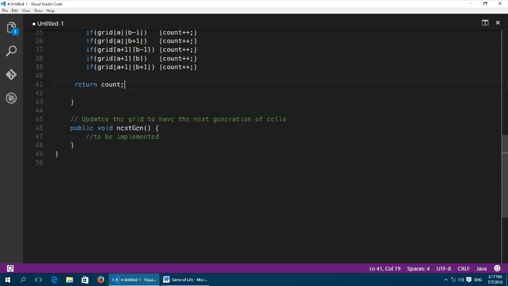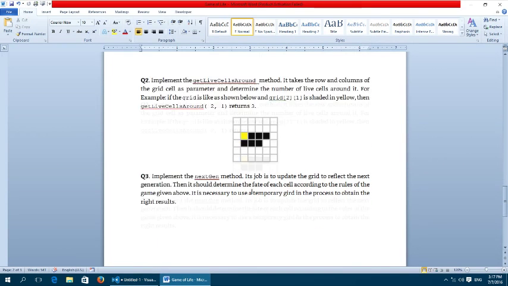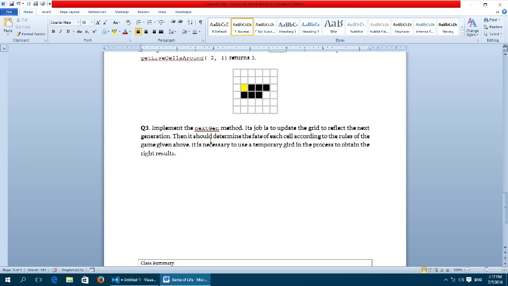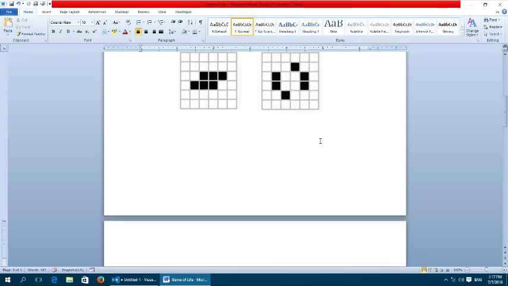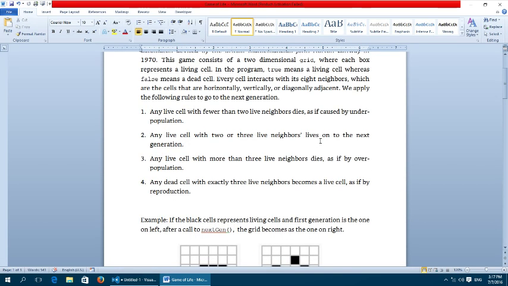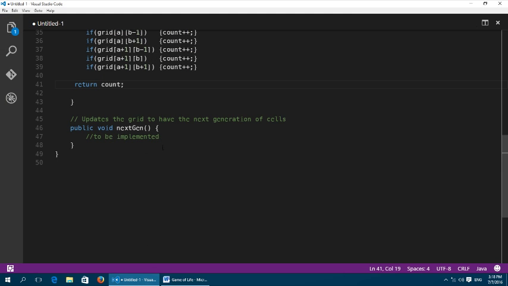Moving on to the next one, the nextGen method. So we are going to implement the nextGen method. Its job is to update the grid and reflect the next generation, and it is going to determine the fate of each of the cells, the next gen cells, with this set of rules. And now let us look at how to implement that.